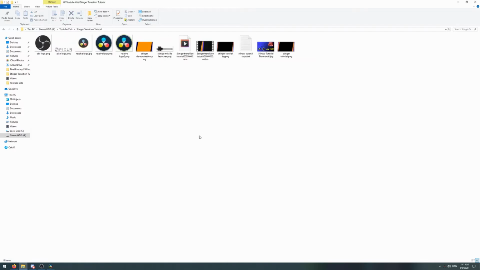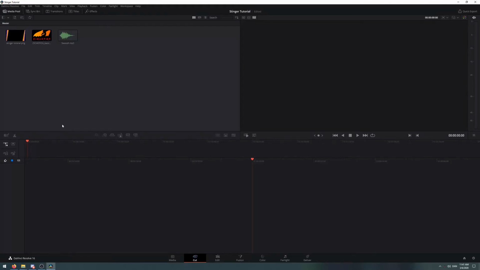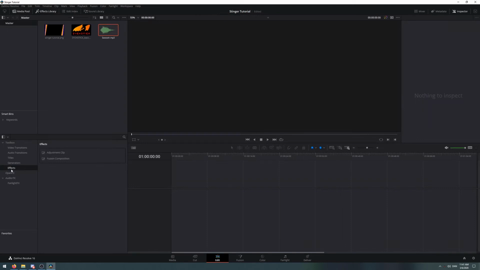I also imported a sound file. This is optional, but it just gives that extra effect for when the transition comes in, that it gives like a swooshing sound. Okay, time for the fun part where you'll actually get to see the fruition of your hard work.